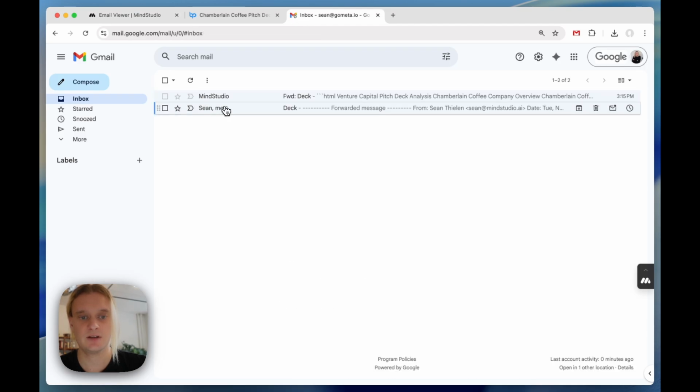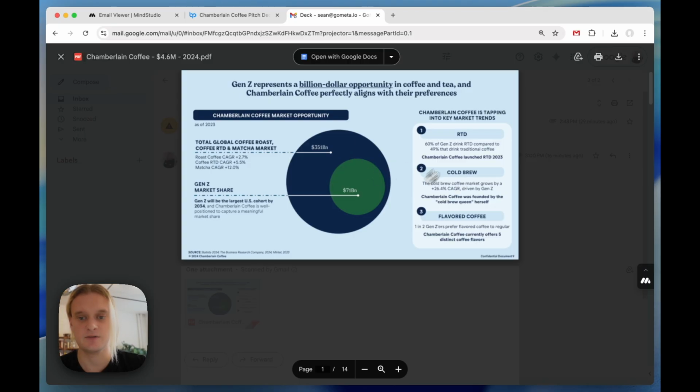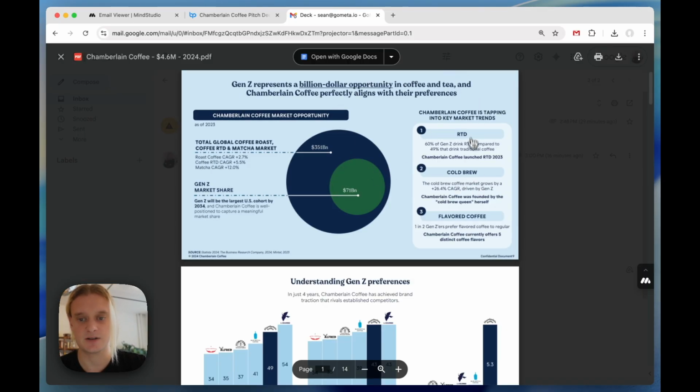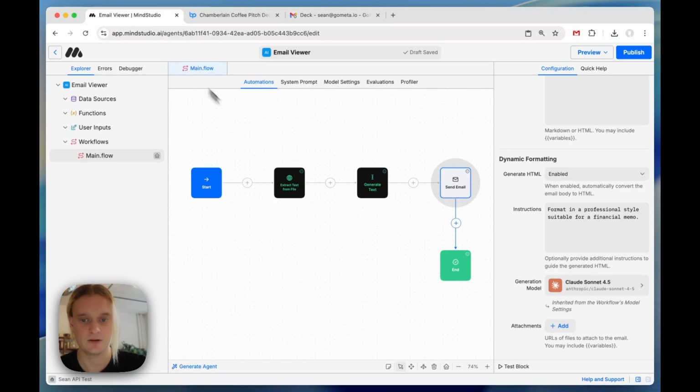So this is cool, but what I'd really like to do is forward the deck and have it reply with another PDF that has high-level stuff on the first slide and then has some notes on the actual slides here. So let's go ahead and build that one. And that's going to be a little more complex.